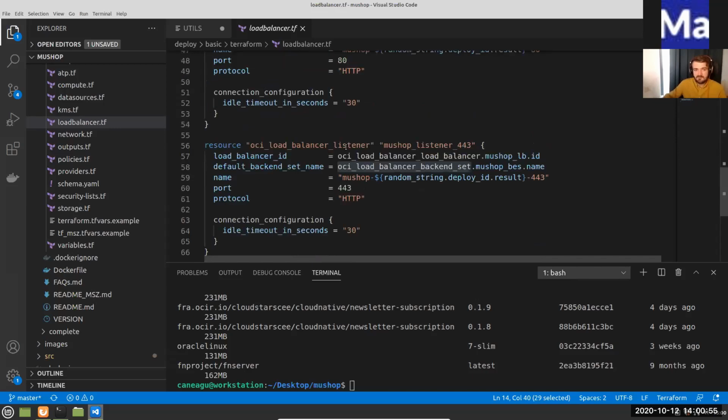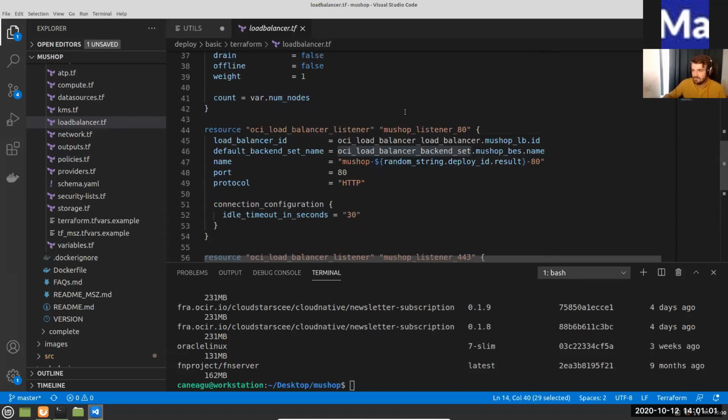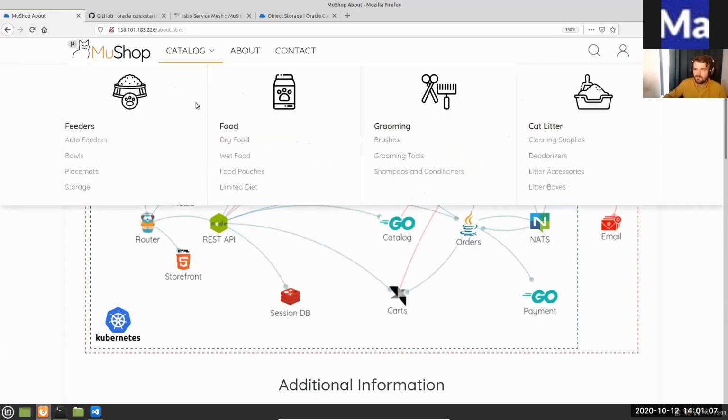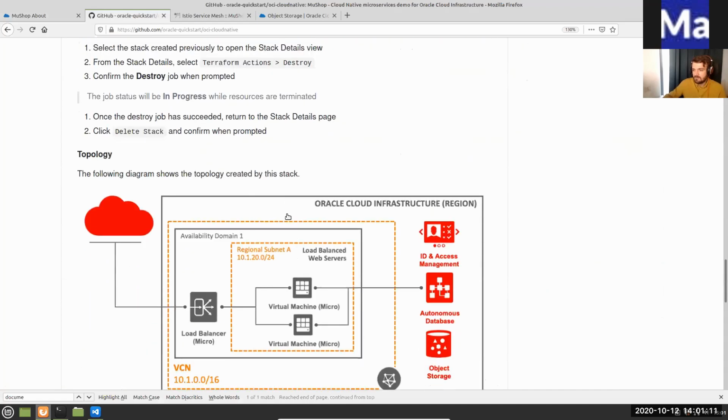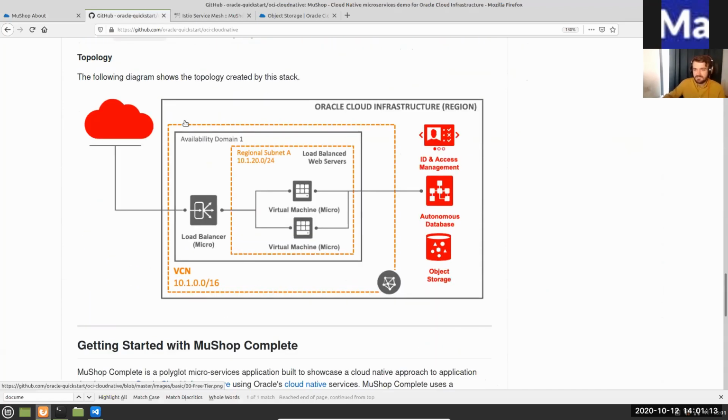This is, again, if you're playing for the first time with Terraform, with infrastructure as code, you can use this one as an example. And if you follow the documentation and run it, this is what you're going to end up with in Oracle Cloud Infrastructure: fully functional with this deployment.